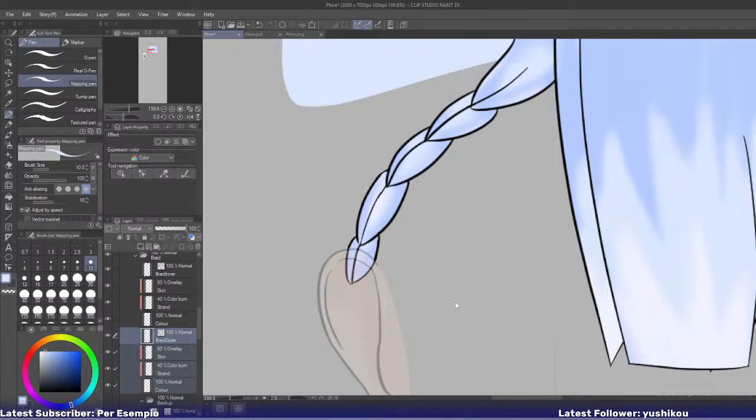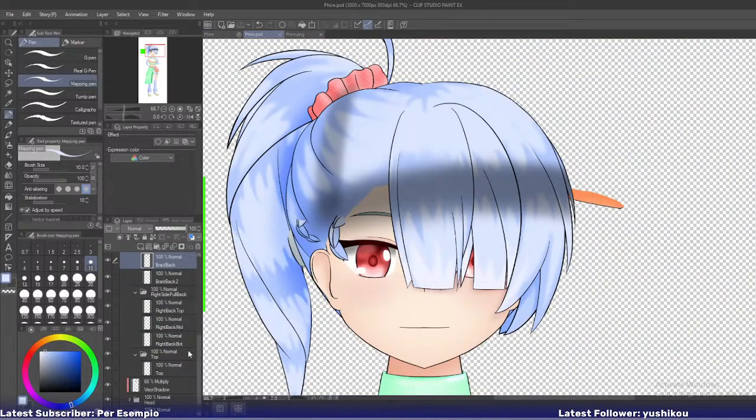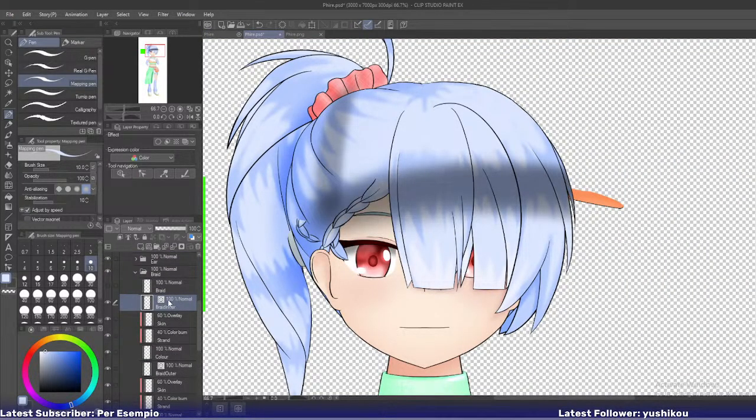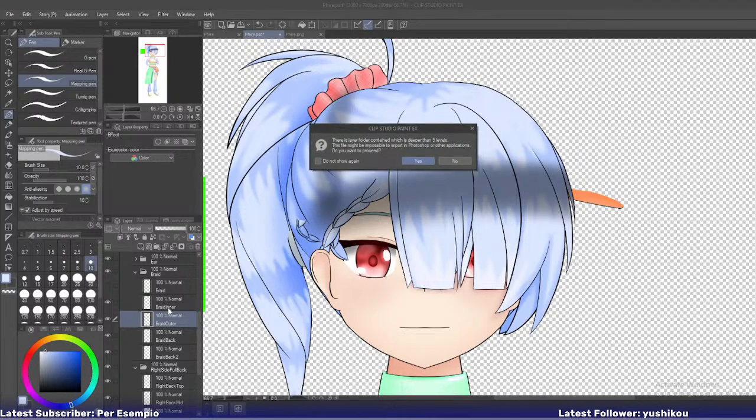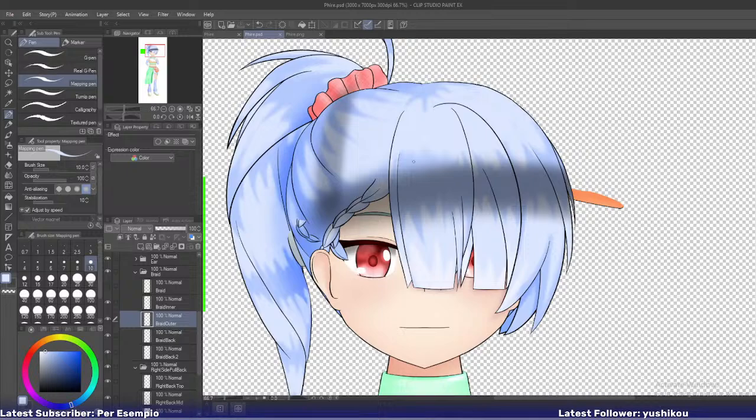Okay, so then we take these, copy this over to here. We plop this into here. We're going to merge that down. And we're going to bring that into Live 2D. Wow, I've already spent an hour on this. Isn't that wonderful?